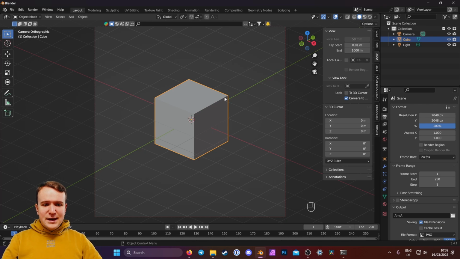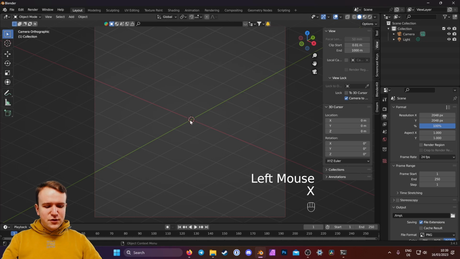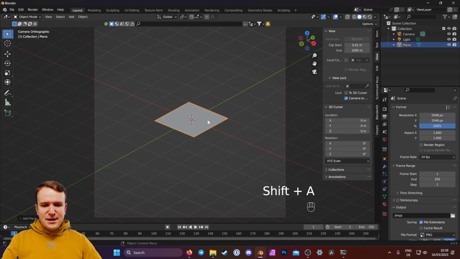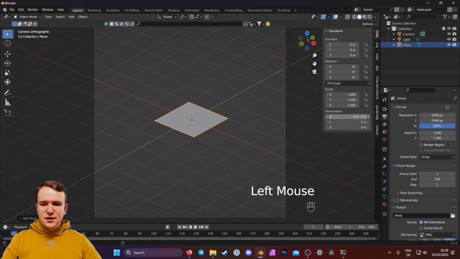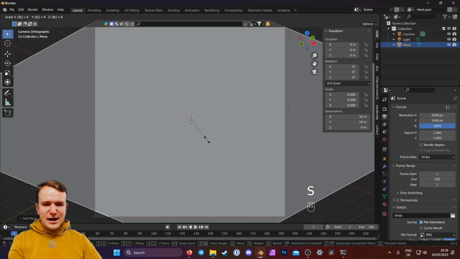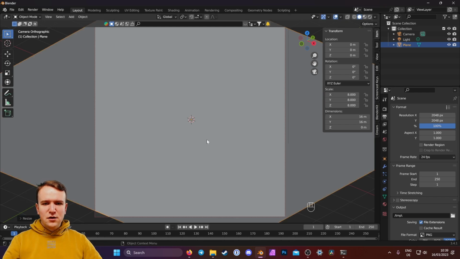And now next, I am going to create a grid. So you're going to delete your default cube and Shift A, mesh, a plane into here. This is going to be, as you can see here, 2 by 2 meters by default. Now what we want to do is create a larger plane that covers the whole thing. So we're going to S and scale by 8, so it covers all or most of our image here.